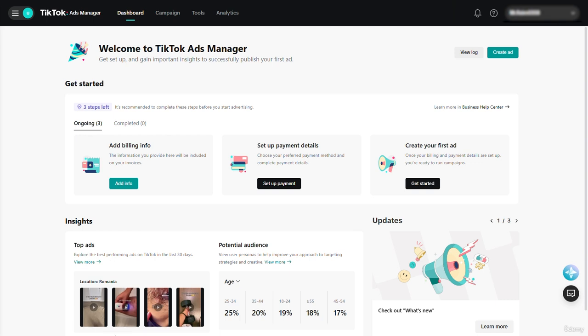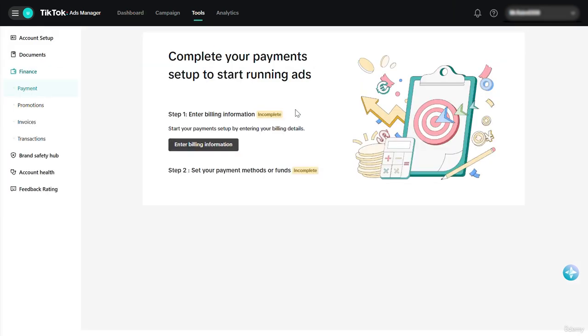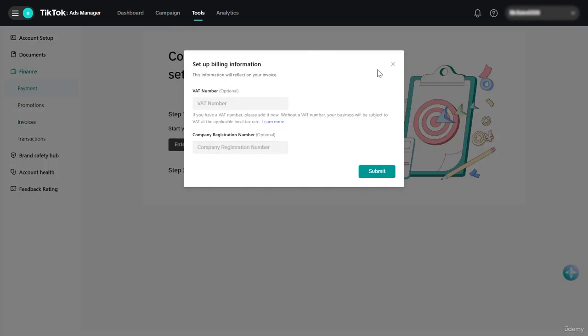To do this, you can either select Add Info from the dashboard in this Add Billing Info section, or you can go to Tools, and from here in the Settings option, you can go to Finance. Once you click Finance, you'll move towards this payment section. From here, we can go to Step 1, Enter Billing Information, which you should then click. Here you can set up your billing information.